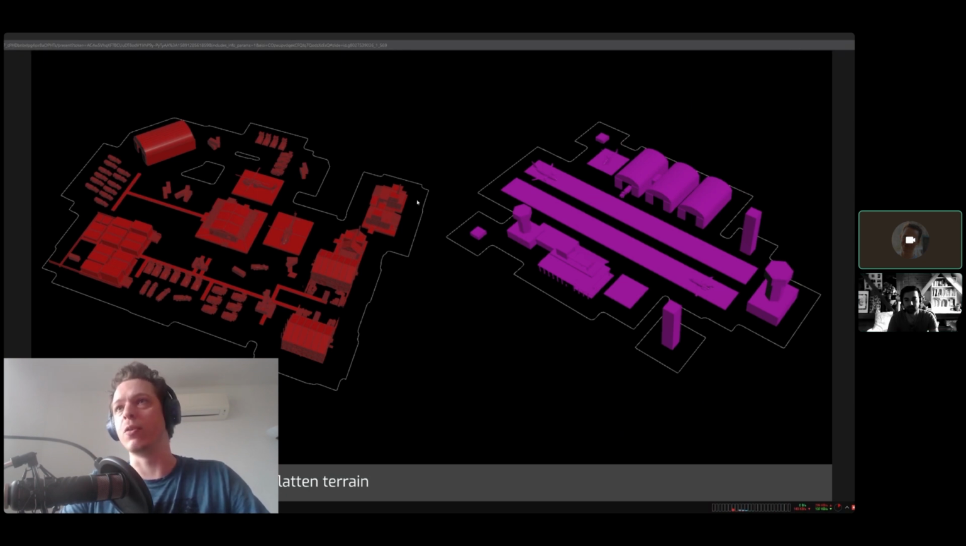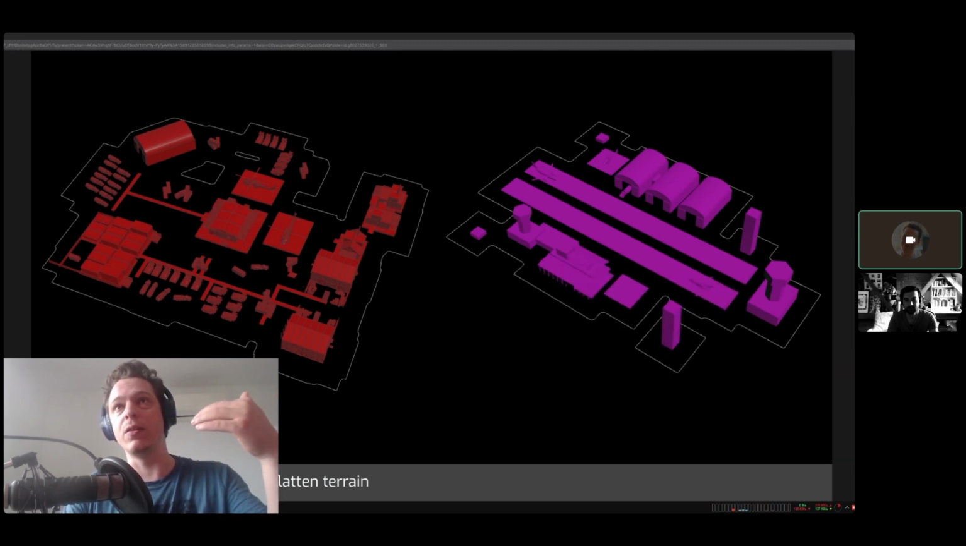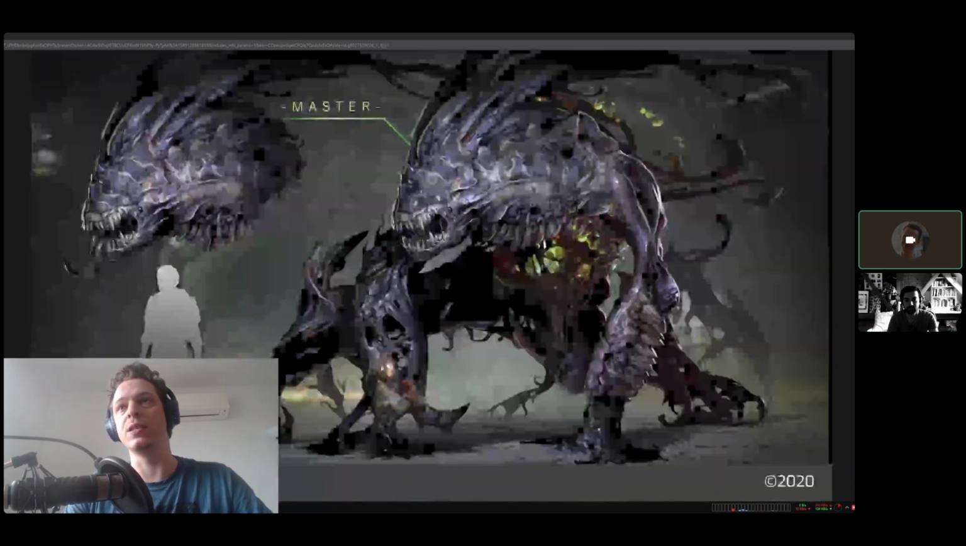Okay, here is another example with the radius around the zone. So I'm able to flatten the ground where these huge areas are going to spawn. Again, this is just placeholders, but the logic is done.